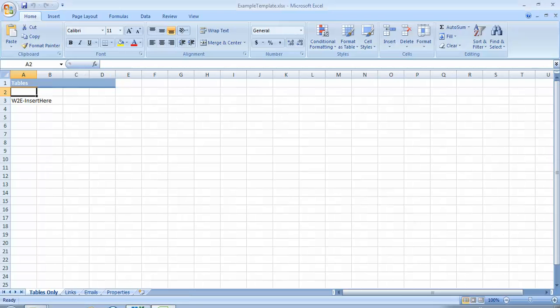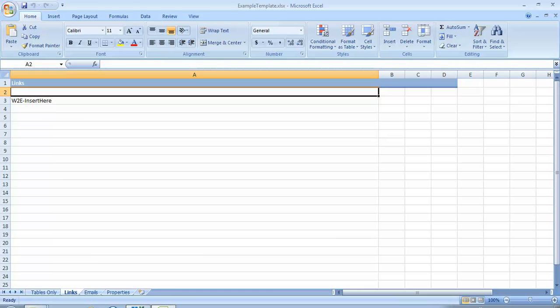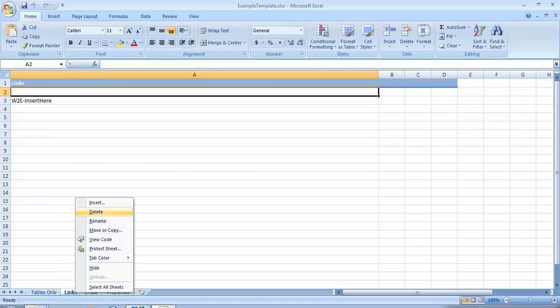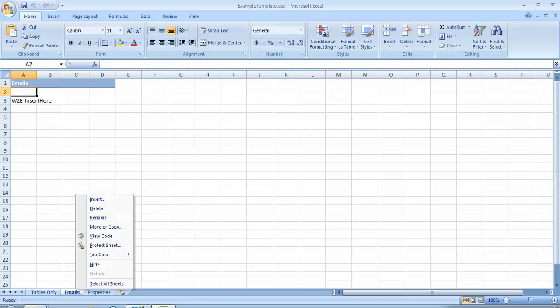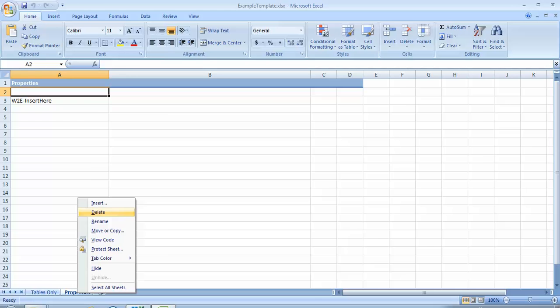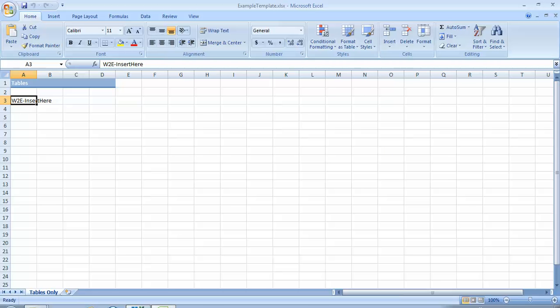Something important to note here is that the conversion program knows where to insert those tables by looking for a tag, and you can see this W2E or Word to Excel insert here tag tells the program where to start inserting data that it's extracted from the Word document. You can see the same tag here in the links and the same in the emails, but I'll go ahead and delete the links tab and the emails and properties tab as well. Or for those of you very well rehearsed in Excel, the worksheets. So as you see, I now only have a tables only worksheet. It has the instructions to the program to insert tables here, and we'll go ahead and save that.